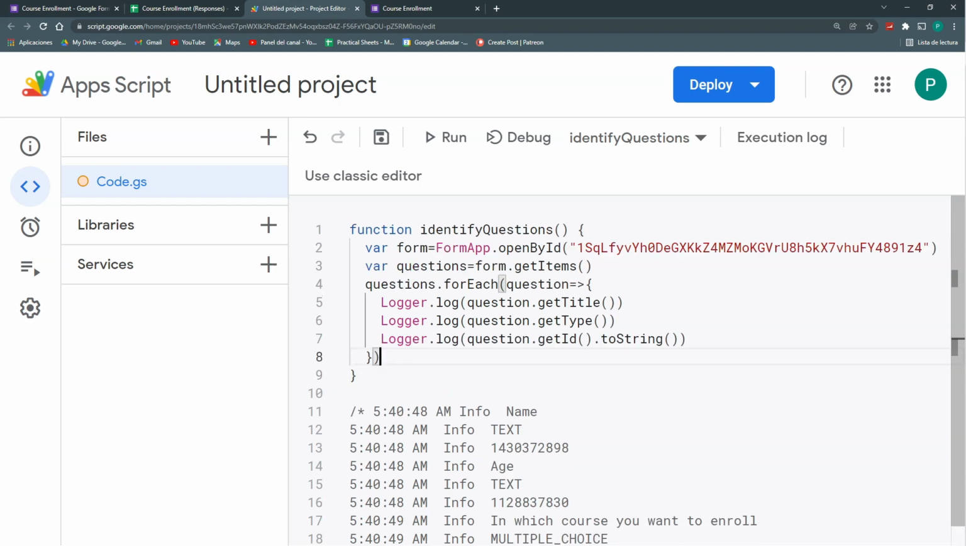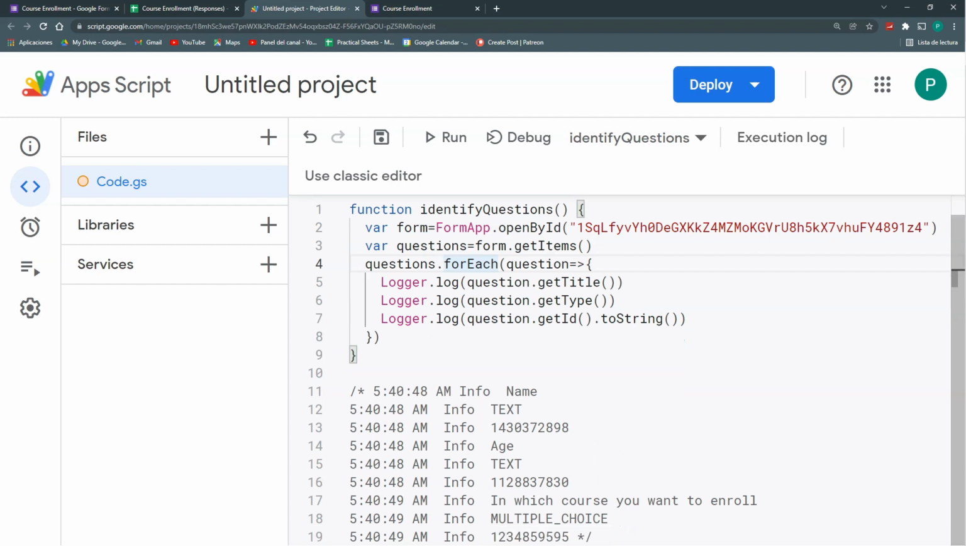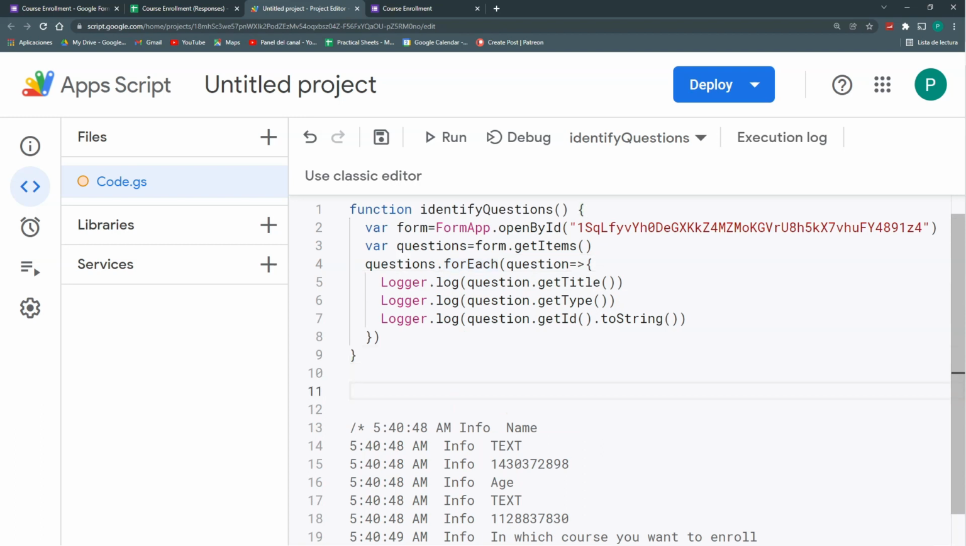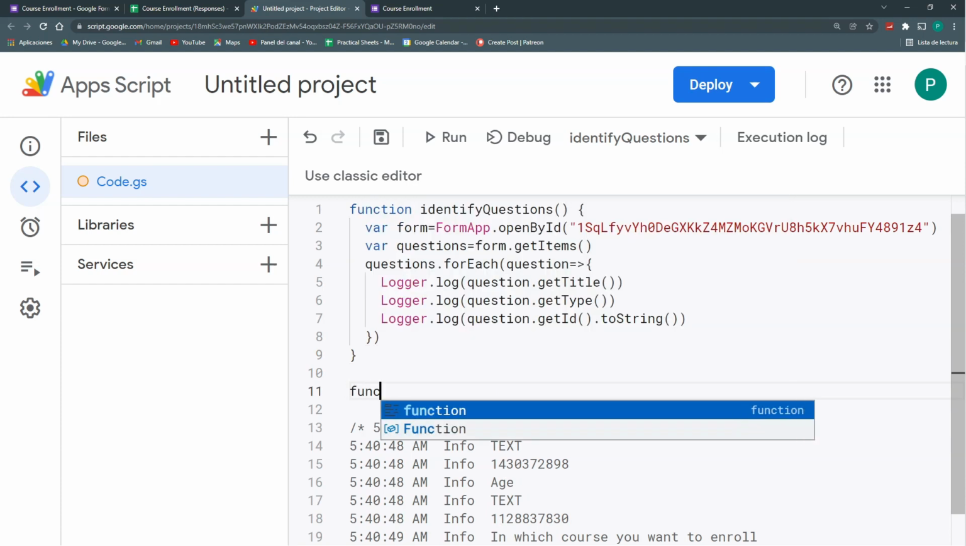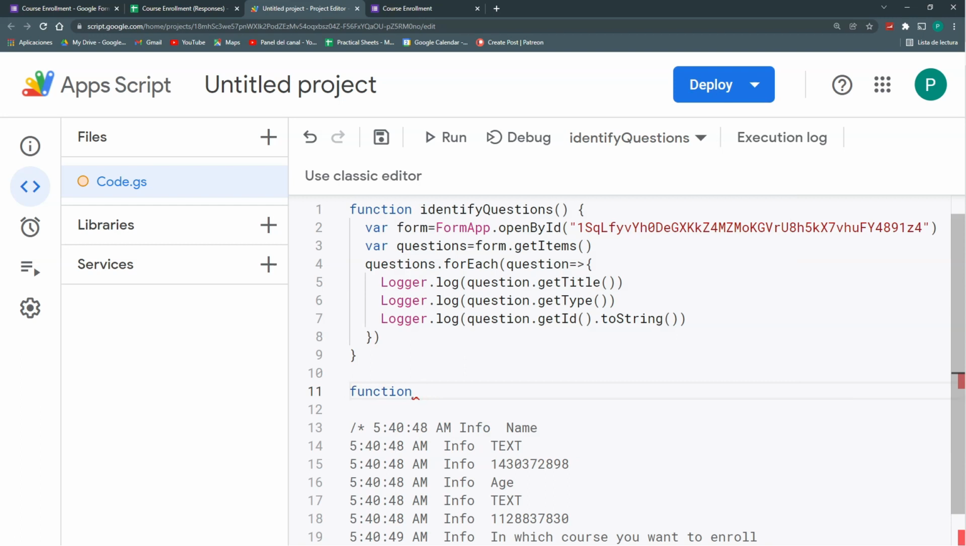Okay, so this function, I'm not going to use it anymore, but I'm going to leave it there. Why? Because it will help me every time I add new questions, for example, to know the IDs of each of the questions. So it's good to leave this function always somewhere accessible. For now, I'm going to do the function that interests us, and it's the update dropdown or update question function.